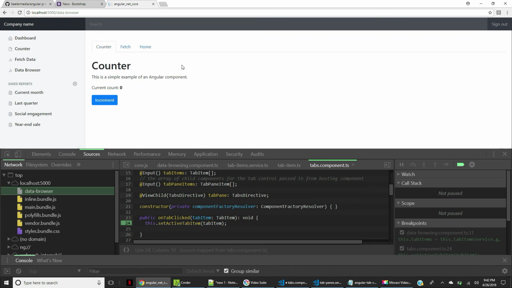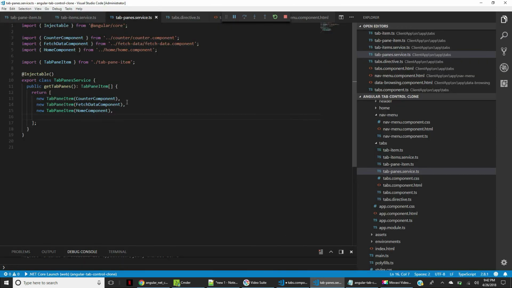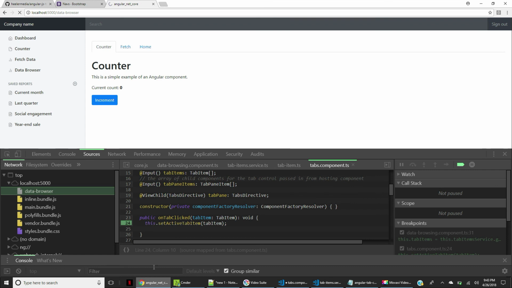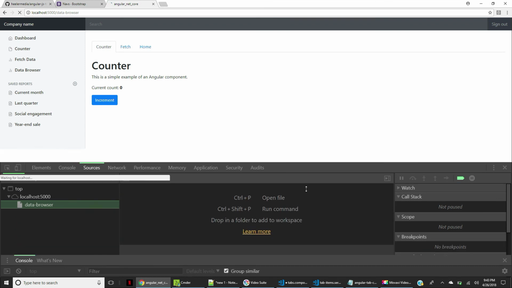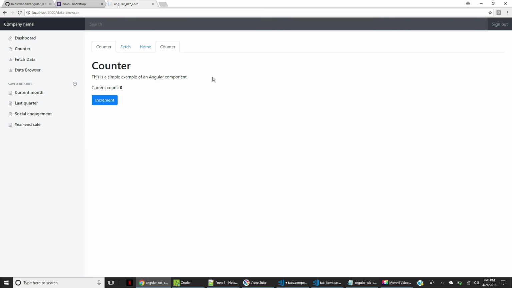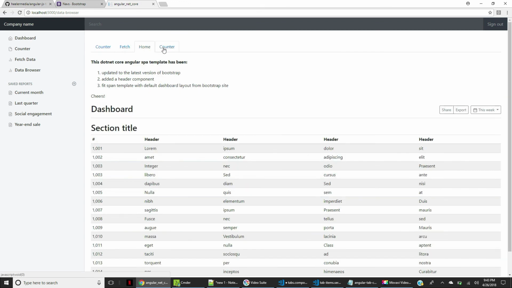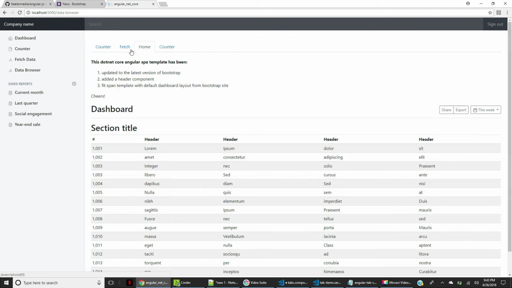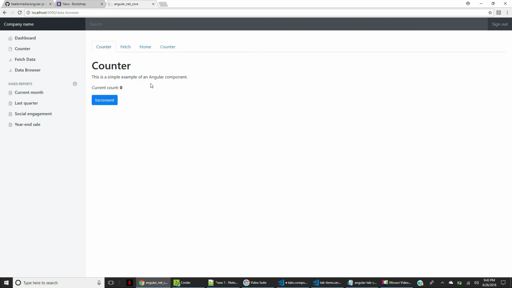Okay, let's go ahead and test this guy one more time by adding another tab to the end just by updating our arrays. So we can come back over to our tab pane service, and we'll just copy our counter component, stick it on the end there, come to our item service, make another counter on the end, save all, the page will refresh itself, and we can see now that we have a nice data-driven tab control.